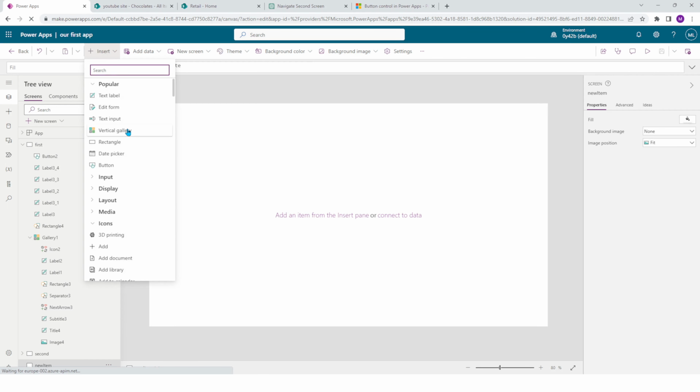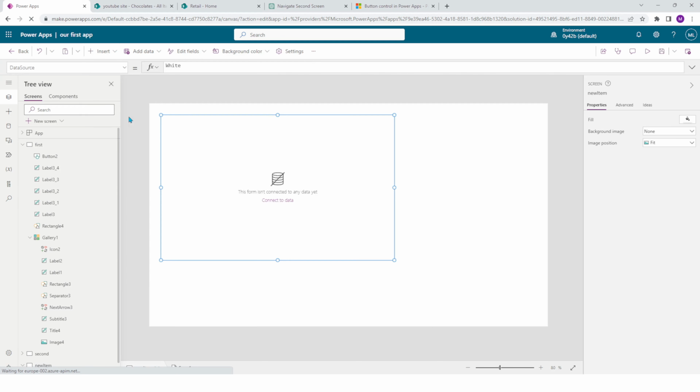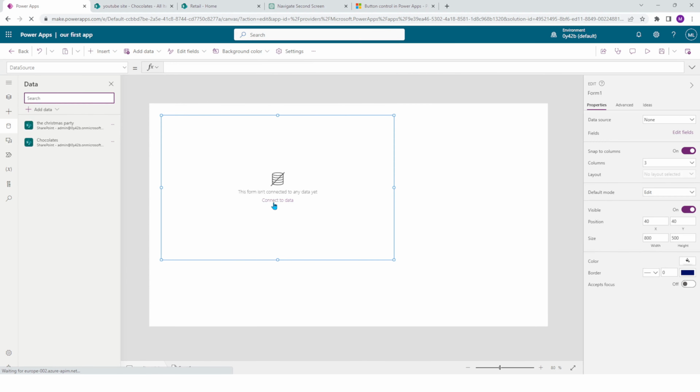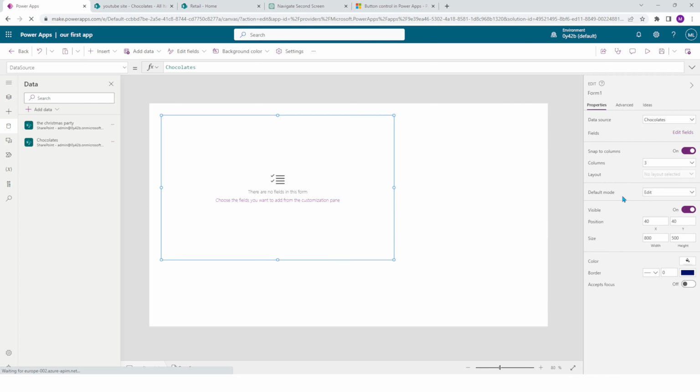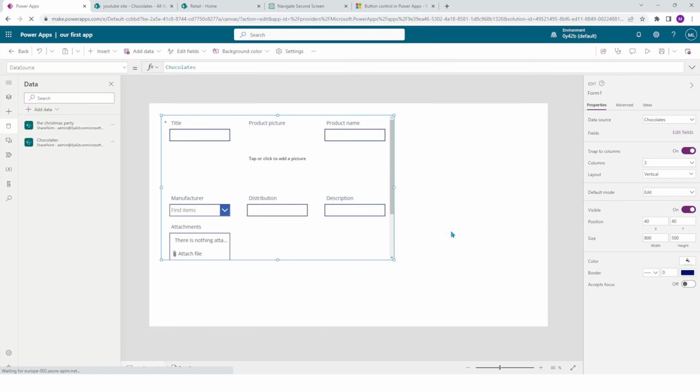And then here we can just add a form. Select, and then we have it here, edit form. Take edit form, connect data, and then select chocolate. We can also select it from here. Chocolate. It's going to load, and boom. Here we have our chocolate form.